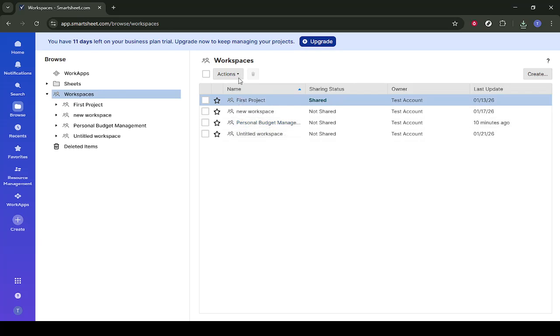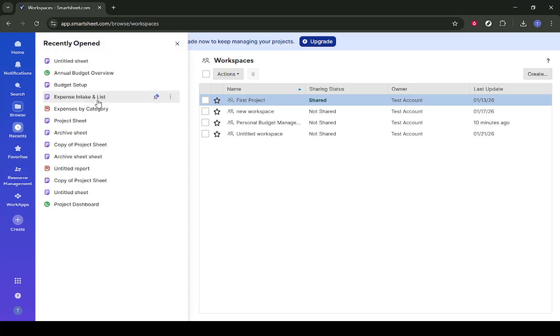Inside your workspace, follow the highlight prompts to move into the area where you can create new items. Look for the option that lets you create something new, then choose Table. In Smartsheet, a table is essentially a grid view sheet, like a more powerful spreadsheet. Click on Table to open a brand new sheet.